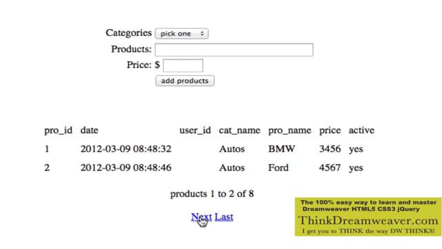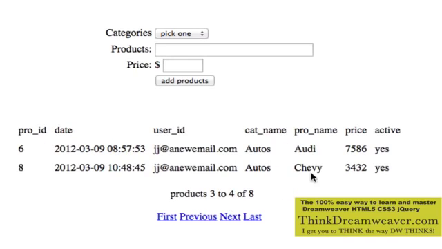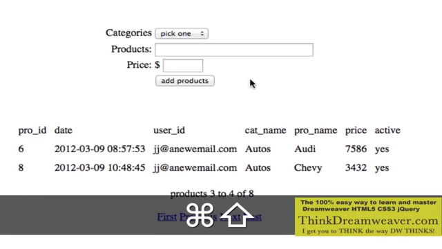If I go to next, there's Chevy, because this was sorted by the autos. It wasn't sorted by product name. If I sort by product name, then Audi, BMW, Chevy. Okay, so this is a very cool thing here that I can see the products. I don't have to go to the C panel to do this. I can see the products right inside this page.